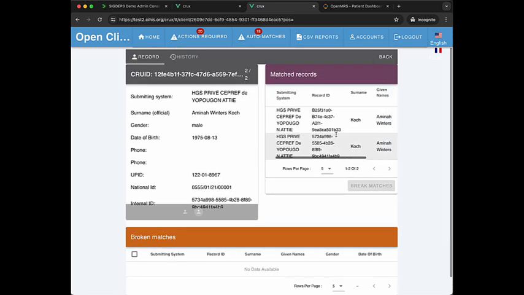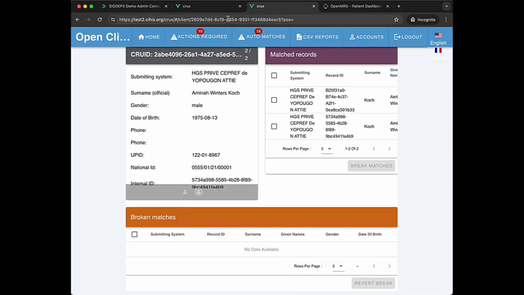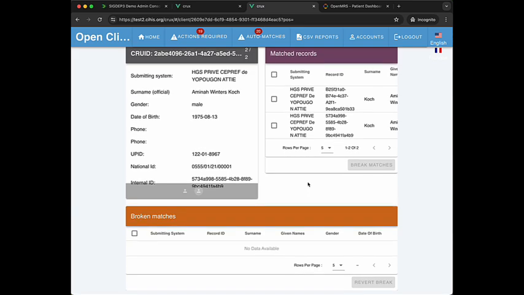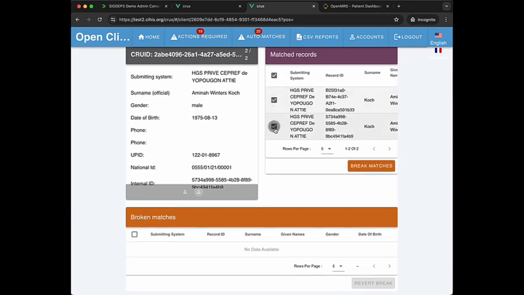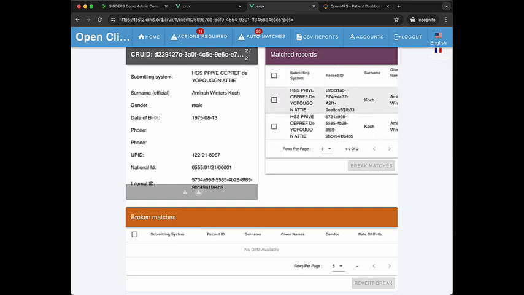However, later on we may discover that these are indeed different patients, in as much as we had made them to be the same patient. We would just select the two patients that we want to separate and go ahead and break the matches. And once we break the matches, if I refresh again, let me attempt to do that one more time. Okay, I'm not sure what's happening, but the match is not getting broken.